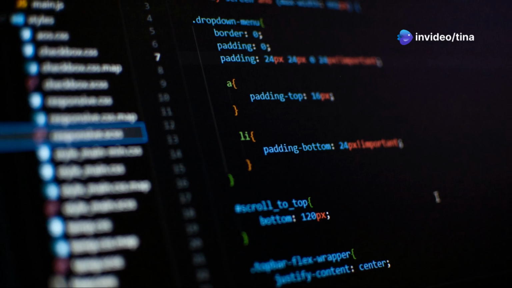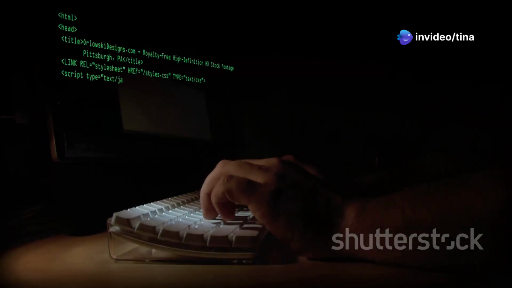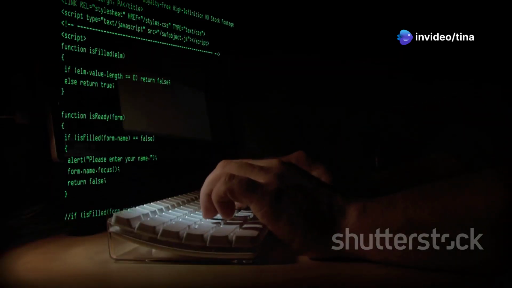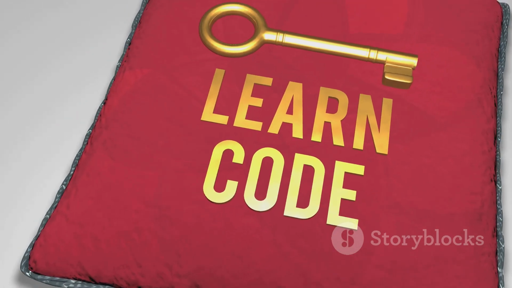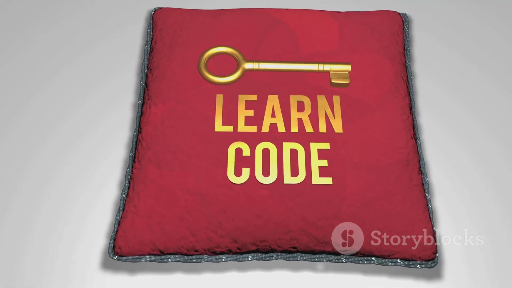Comments are your friends. Leave comments in your code to explain what each part does. You'll thank yourself later. Start simple, then expand. Begin with small changes and gradually add more complex features as you gain confidence.